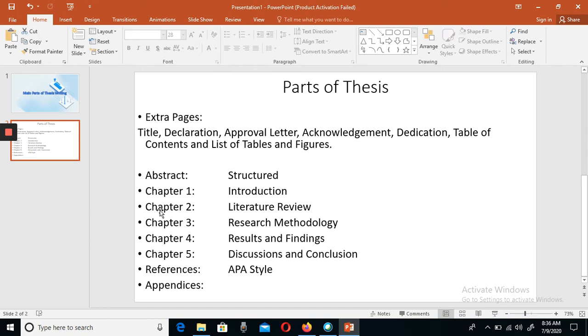The four main important things you have to include in the abstract: number one is the purpose of the research. Number two is the research methodology. Number three is the results, and number four is the originality of your research. These four are very important to put in your abstract.